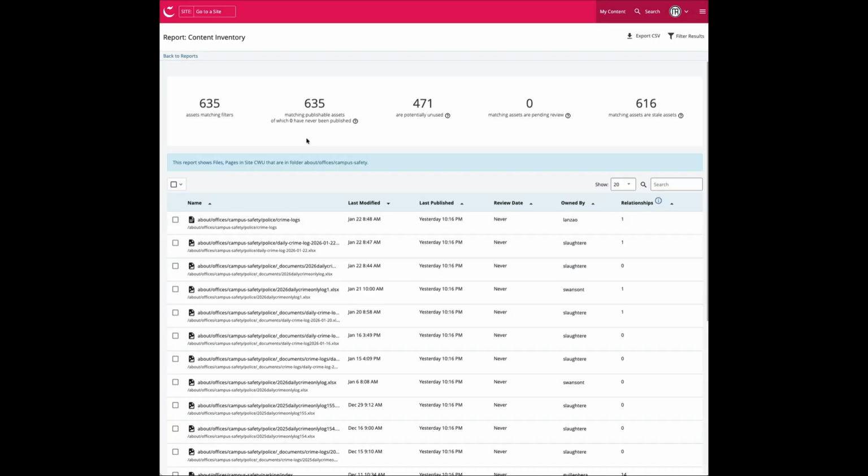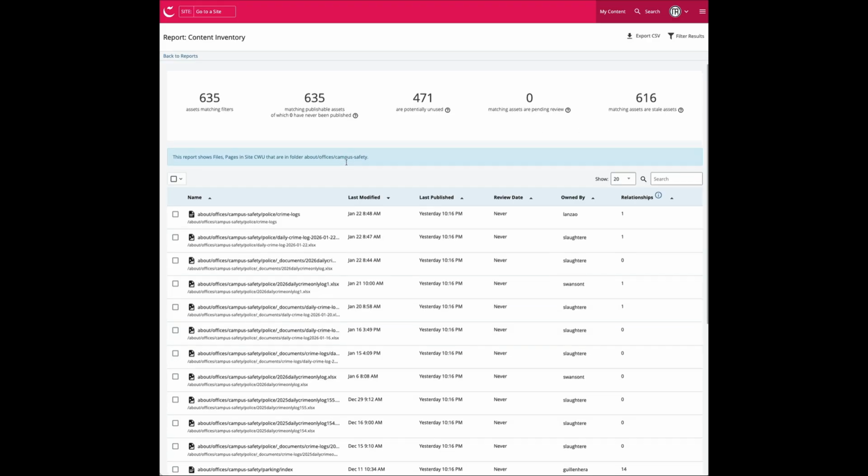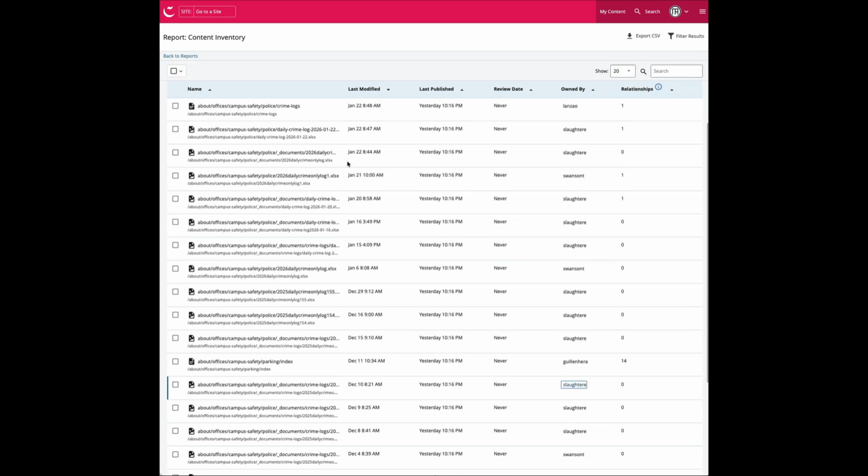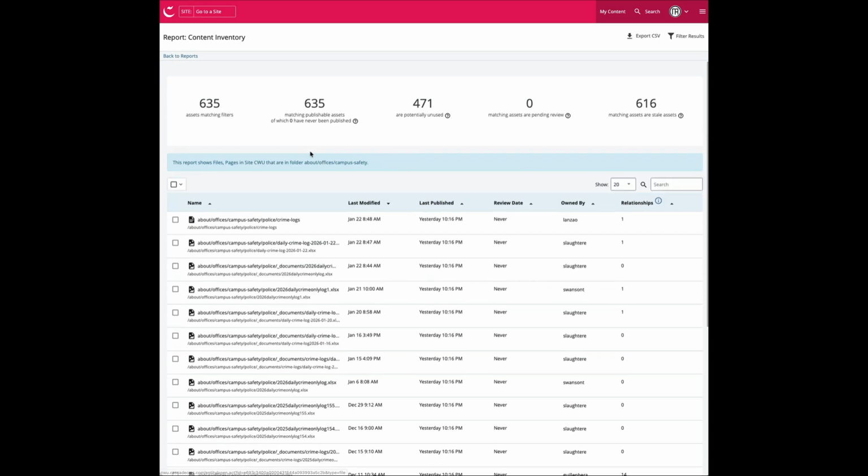The report will refresh with your filtered results. At the top, you'll see the summary metrics like potentially unused assets or assets pending review or stale assets. Below that is the results table, which includes details like last modified date, last published date, review date, ownership, and relationships. Take a moment to confirm that this list reflects the content you want to export.